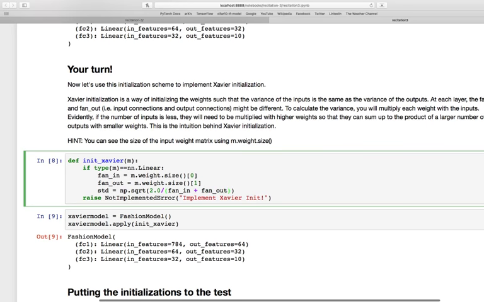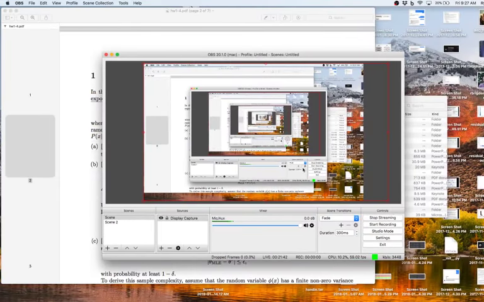Oh, really? It crashed? Okay. Oh. Are you sure?